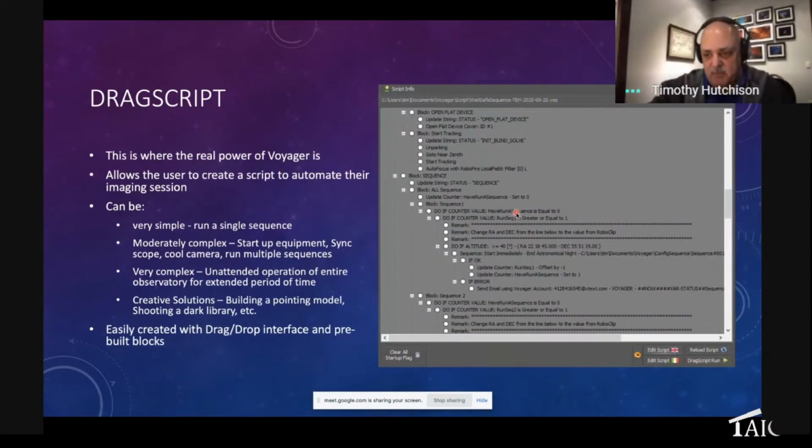Drag script is where the power of Voyager really shows and really shines. Drag script is a scripting facility that gives you the power to automate your entire imaging session. These can be very simple. I just want to run a single sequence, to something that's a little more complex where you're starting up equipment and syncing telescopes and all that kind of stuff, to something very complex where, like I'm doing, you have unattended operation of an observatory for an extended period of time. You can also do creative things like build pointing models, shoot dark libraries, whatever you can do.